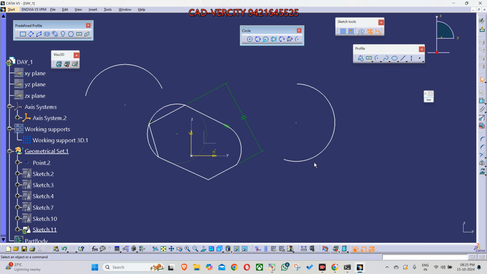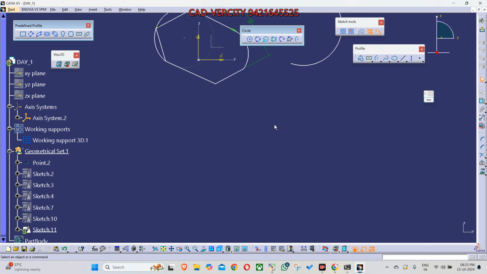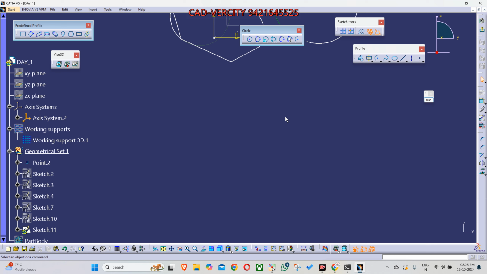Sir, I got a problem with profile. The profile command is a continuous line, sir, but while drawing it, it is breaking. Are you using the profile command or the line command? This is the profile command, sir. Okay, activate the profile command.